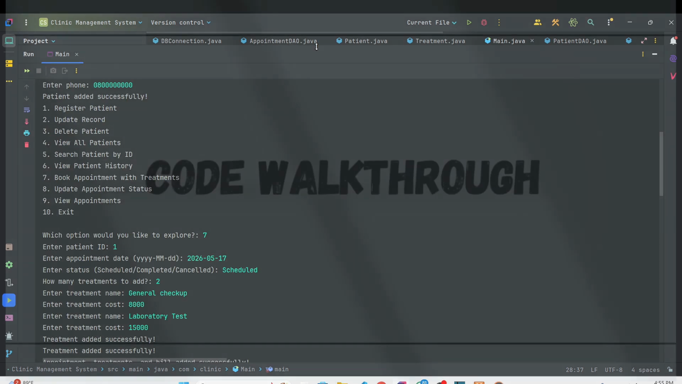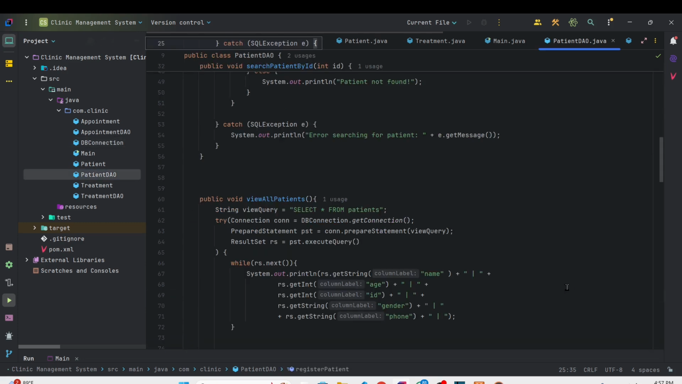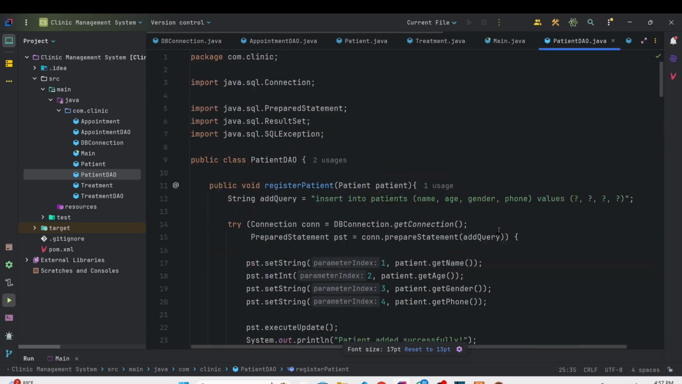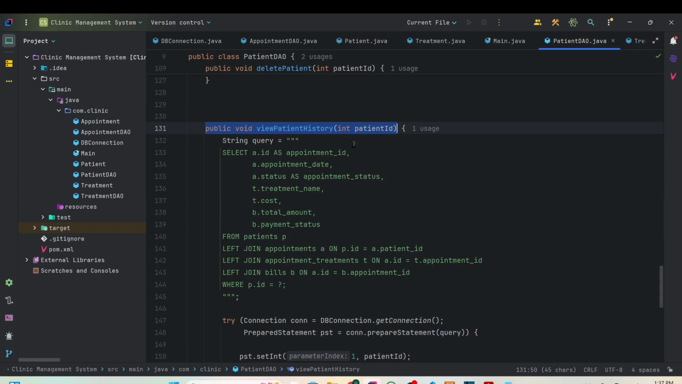So let's now move to the code implementation. The DB connection class handles all database connection setup in one unified place. So instead of repeating connection logic over and over again across different classes, whenever any data access object class needs to interact with the database, it simply uses this connection, which also makes the system easier to maintain and debug, because if anything changes, like the database URL, username, password, or any other credential, I only have to update it once and it reflects everywhere. This is the patient DAO class, and it handles everything related to patients in the database, like registering new patients, deleting them, updating patient details, viewing patient history, and so on.